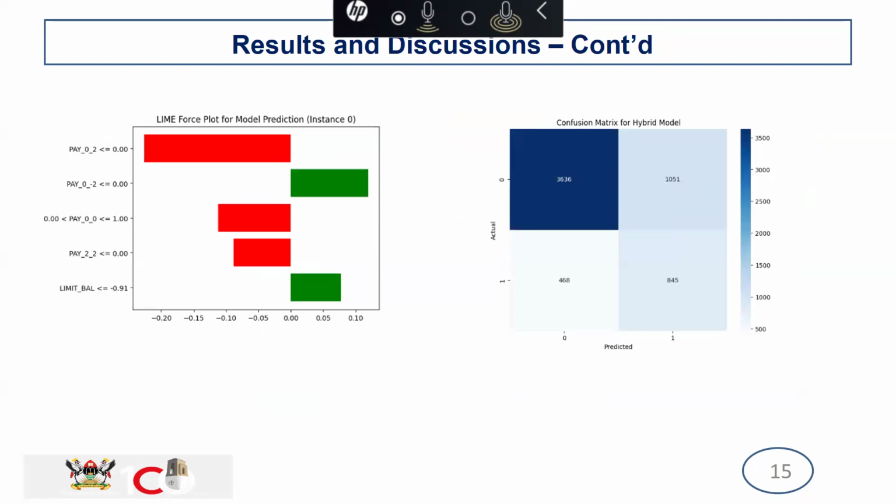Now the hybrid model is giving us some insights. For example, the limit balance shows that the customer's credit limit is low, pushing the model towards the default prediction, as you can see in the green. And then we see that the customer's payment status is contributing less to the prediction.